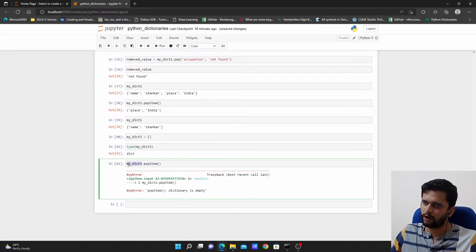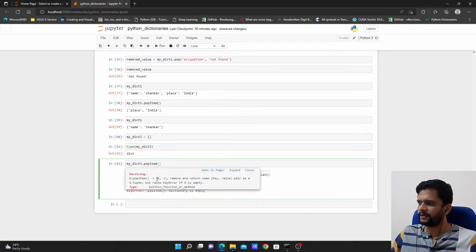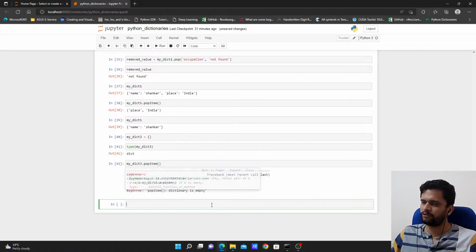There is nothing to pop. That's why it throws us a key error, because the dictionary is empty. So that's what the definition of popitem also says here. It raises a key error if D is empty, right? There is no default value or anything like that in this part. So this is about popitem.